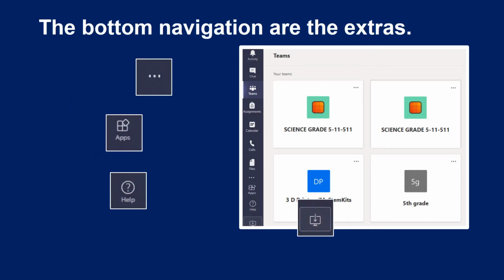The bottom navigation buttons are the extras. The 3 dots button allows you to add personal apps that you, the teacher, like to use. The Launch Apps button allows you to search for apps you want so that you can add them to your team for your students to use. You can deploy apps like Flipgrid, which makes recording video for speeches or foreign language exercises by you and your students an absolute breeze. Of course, the Help button is exactly what it says, where you can go to easily get help with navigating Teams.